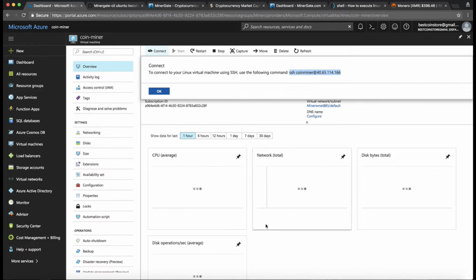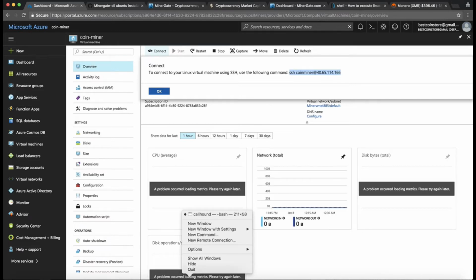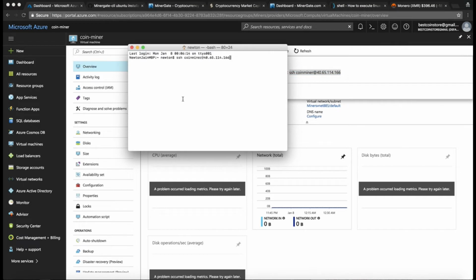If you're on Mac, you can use the terminal. If you're on Windows, you can use PuTTY. Over here, I'll just use the terminal and type yes. It will ask for a password, and I will type the password that I put in while I was setting up the virtual machine.